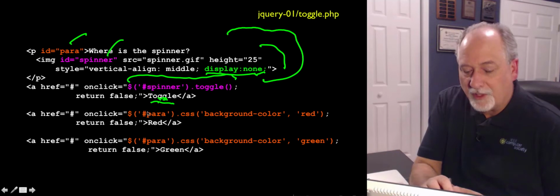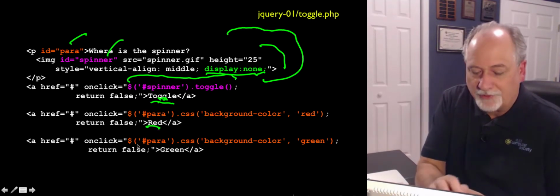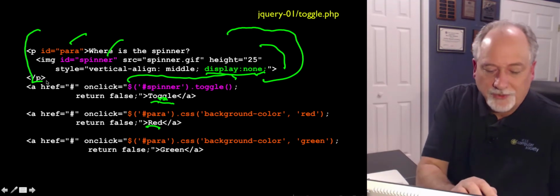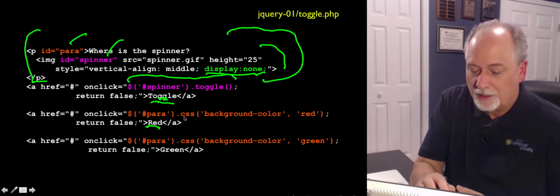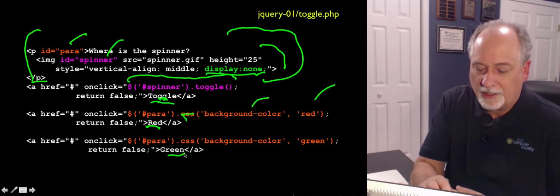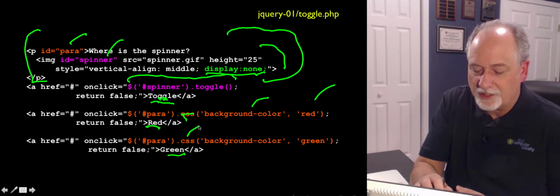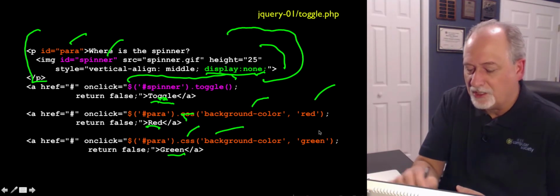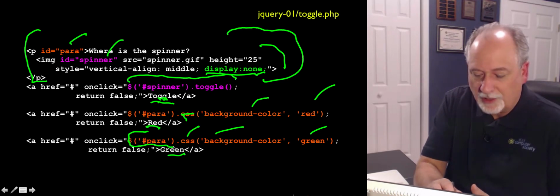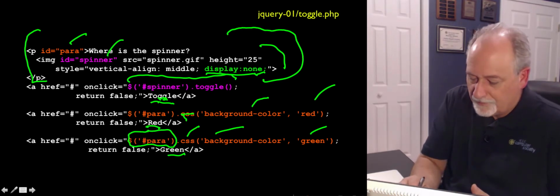Here is $, go find. I have another little tag called red, which says go find the paragraph tag, which is this whole tag right here, and call the method CSS and change the background color to red of the paragraph. And when I click on green, it says go find the paragraph, call the CSS method, change the background color to green.